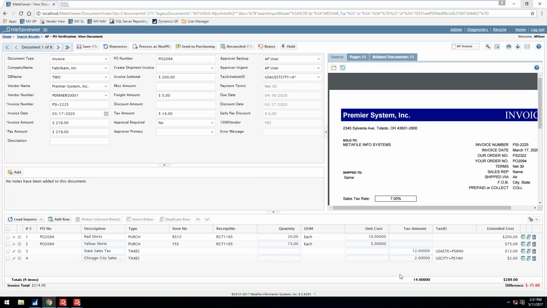So instead, the grid, instead of the GL information, what we do on purchase order invoices is we take the purchase order number that we extracted off the invoice, talk to Dynamics and say, hey, what's been received against this purchase order? And so you can see the grid shows receipt 1165. We got 20 red shirts and 15 yellow shirts. And I compare those to the total of the invoice, and in the bottom right, I'm off by $75.